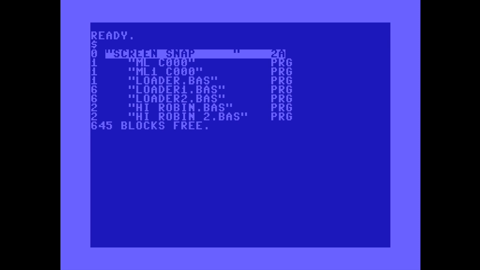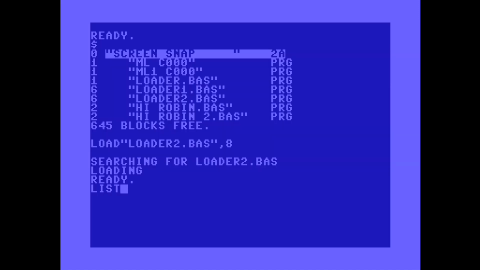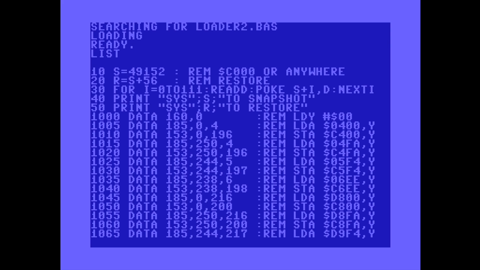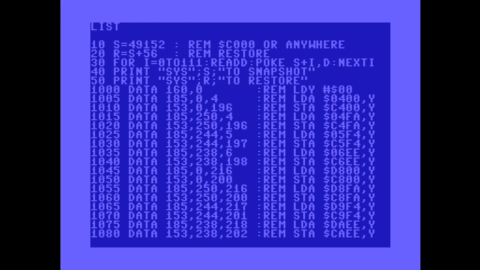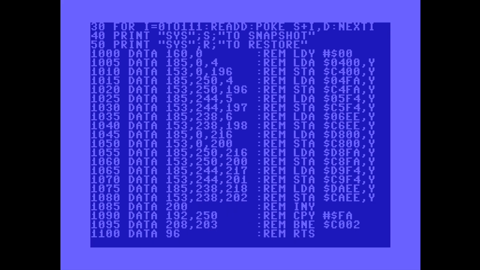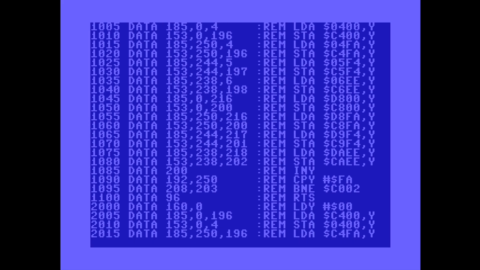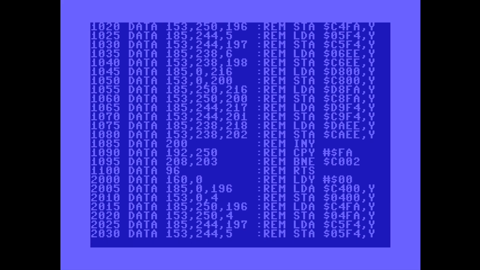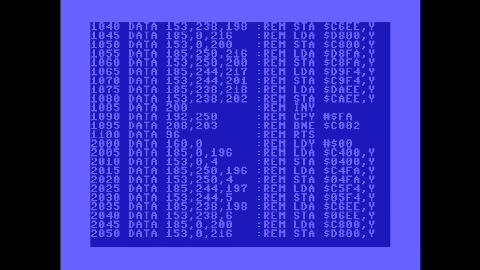Okay, so now that we've seen it in play, let's see how we can code it. So I made a loader program in BASIC, and I'm going to approach this a slightly different way. I'm not going to just give you a big data dump. I'm going to show you the code line by line, what the machine language is compared to its data statements.